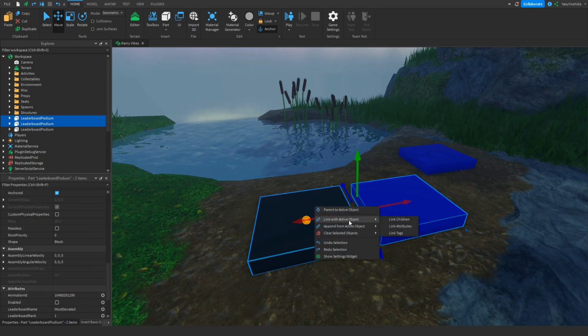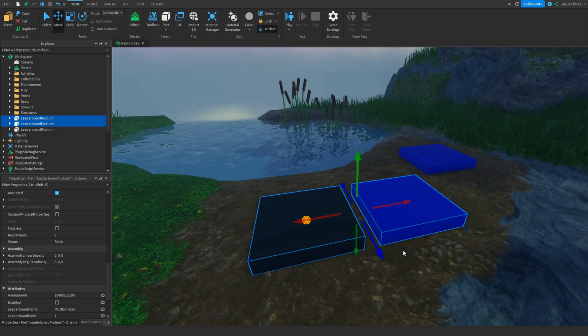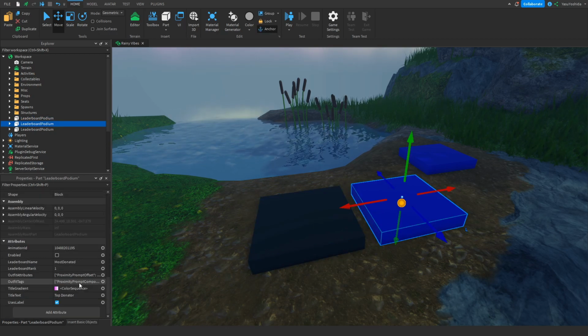So if I go ahead and append the attributes from the black part, you will see that the blue part's title text attribute says top donator now, instead of untitled. You will also see that the enabled attribute is still there. And those are the three types of actions you can perform with Selact.